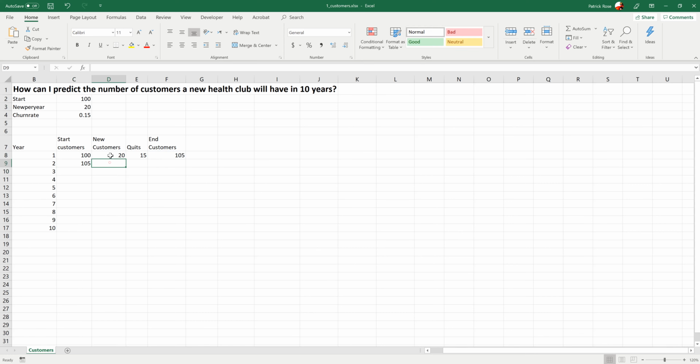The new customers is the same. It's always 20. So I can just drag that formula down. But there's a problem. What happened there was that instead of this cell formula refers to this value, which is C3, but when I drag it down, Excel automatically adjusts the row. So it's actually referring to C4 when it should be C3.